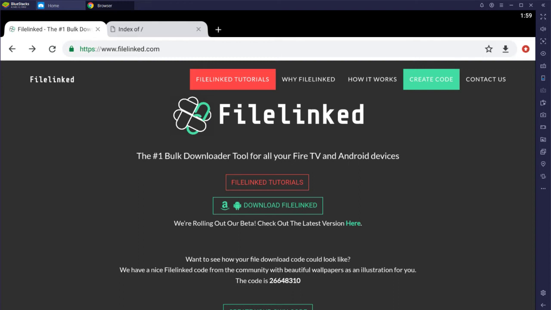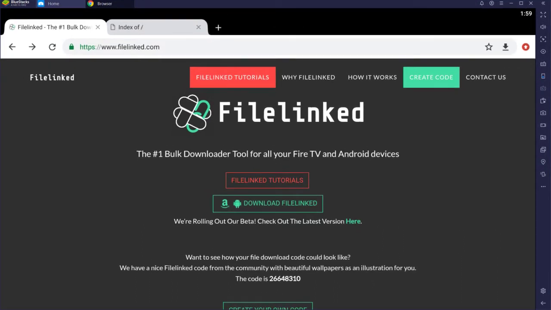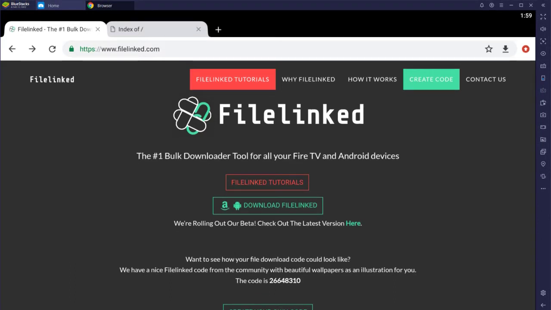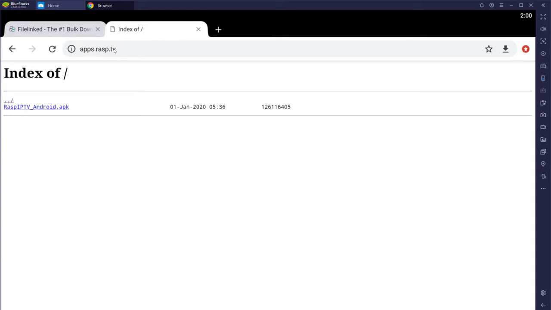Hello, and in this video we're going to be showing you how to get the application working with Filelinked. This is for anybody that prefers to use Filelinked or perhaps they don't have the ability to install the APK directly from apps.rasp.tv like this, okay?